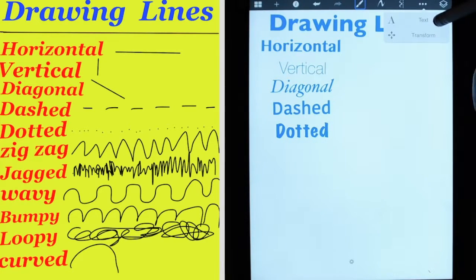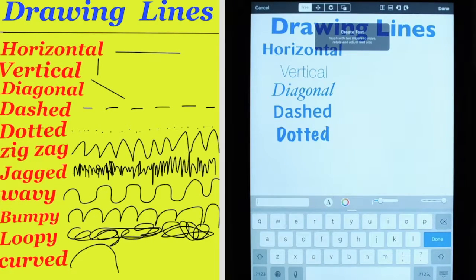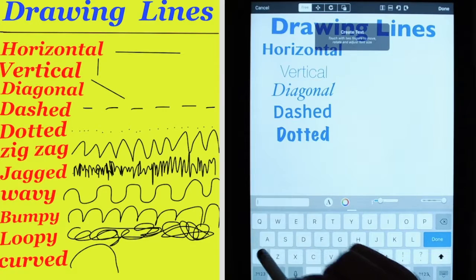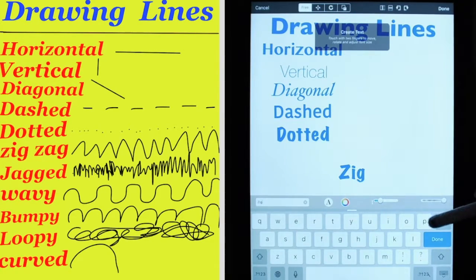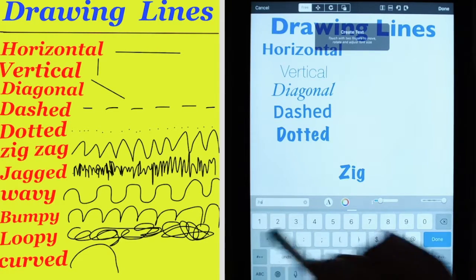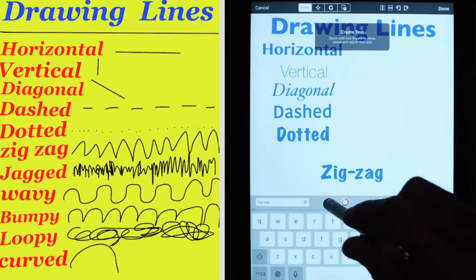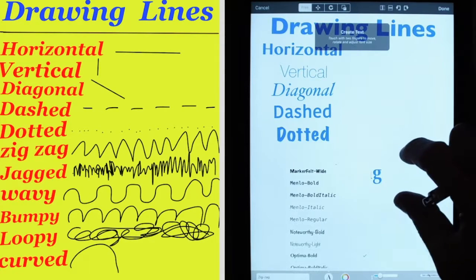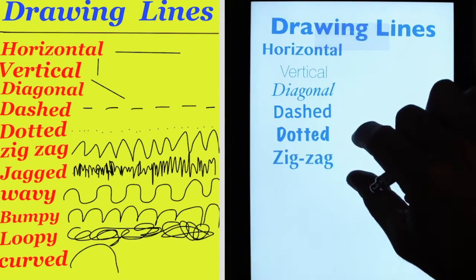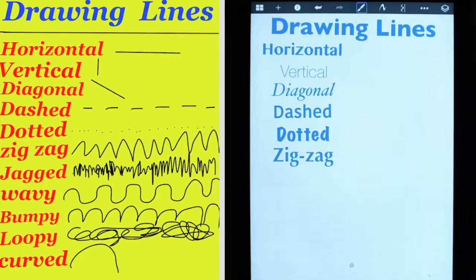Three dots, text, X to clear it out, shift arrow for a capital, zigzag is my next word. Choose a new font. That's my style. Grab it with two fingers. Move it where I want. Tap done. I'll continue. Three dots.